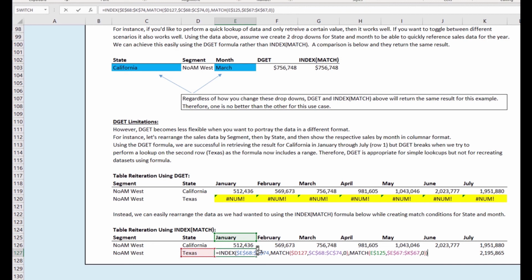So as you can see, the index match formula is more flexible if you're looking up a wider range of data and you want to populate the results for more data points, whereas the DGET formula is a quick and easy formula to use if you just want to do a lookup of a database on a specific set of criteria.